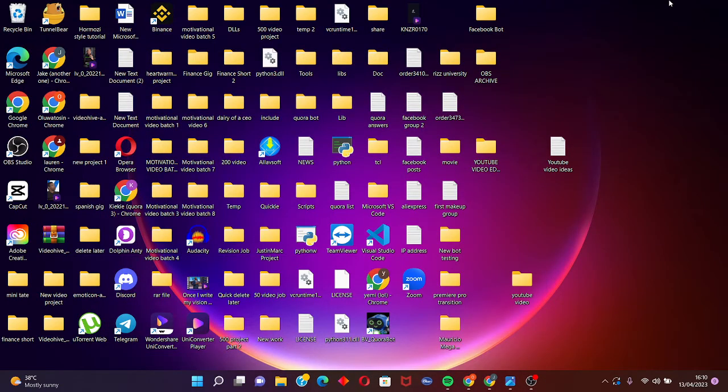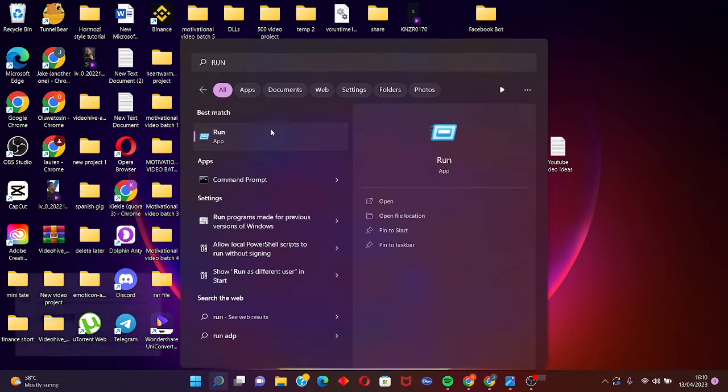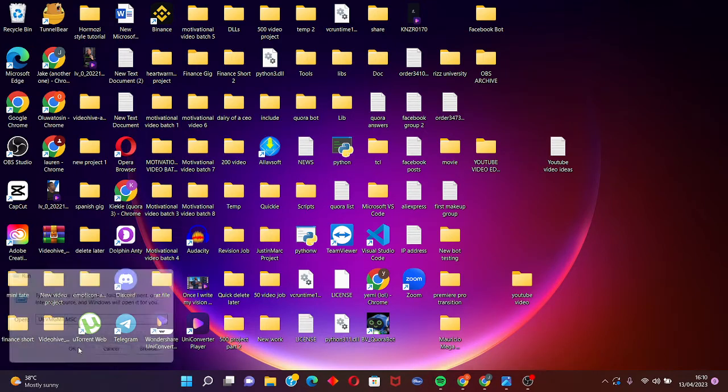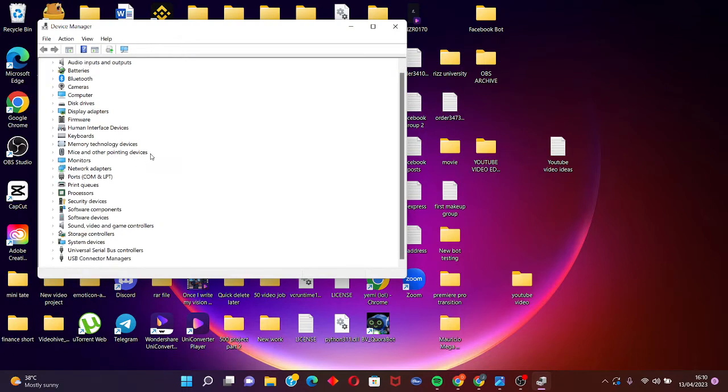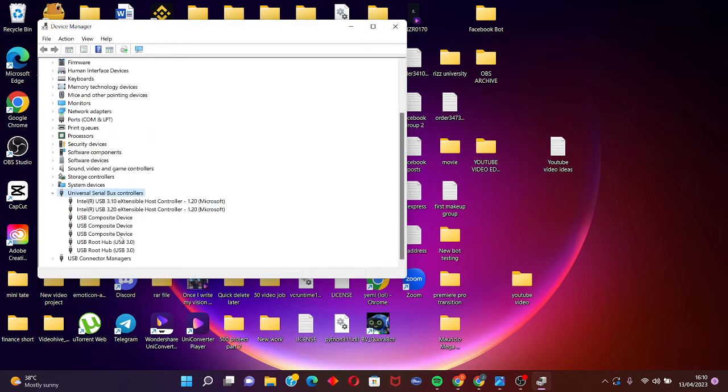So the next step to fixing this problem is to update your USB drivers. So to do this, we're going to click on the Windows button and search for run. When this opens, type in devmgmt.msc and open. When you open this, click on the Universal Serial Bus Controller at the bottom and update every one of these.